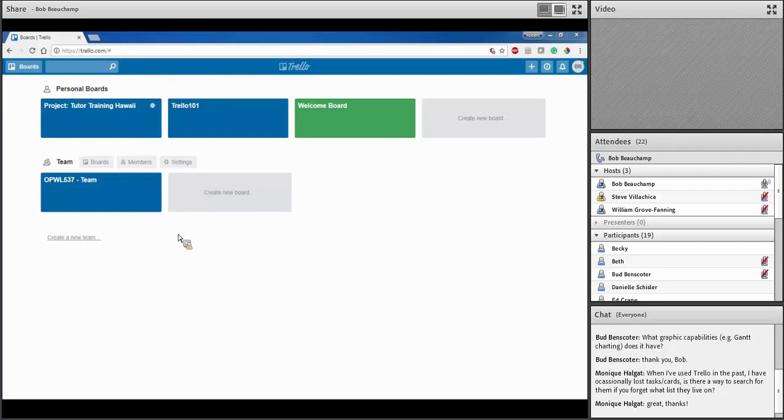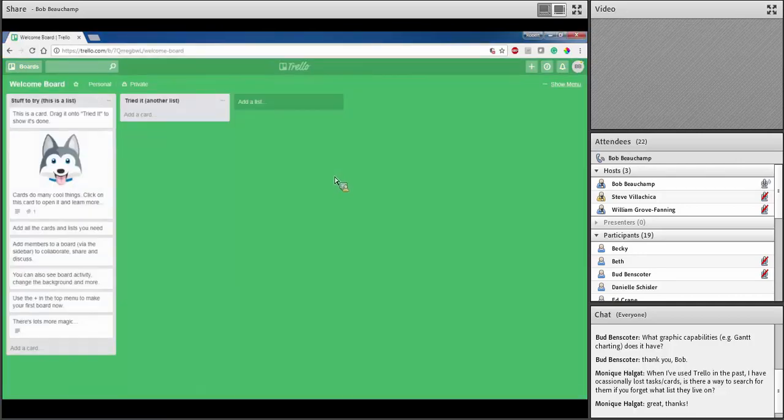As you can see, I already have some boards here. So like I said, you could have multiple boards. You can really have as many boards as you want. But your very first time logging in, you're going to have a welcome board. It's this green board right here. So I highly recommend you play around with the welcome board.